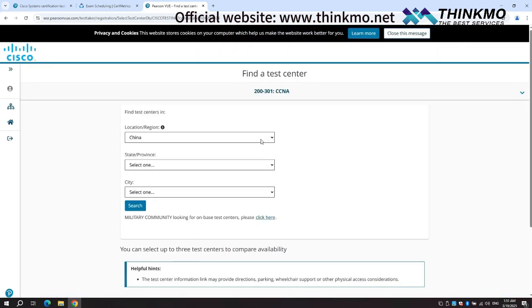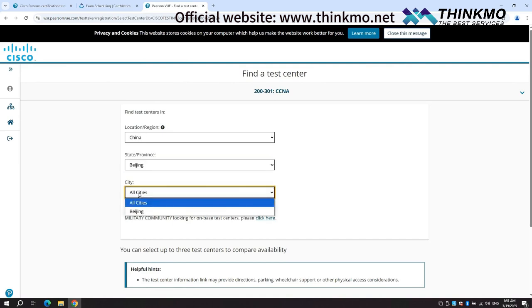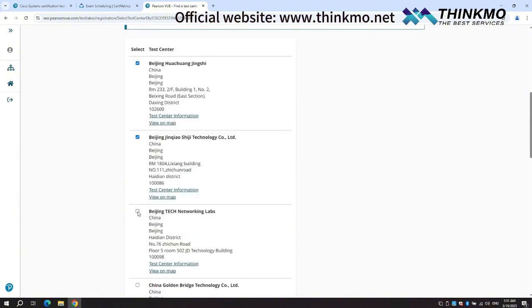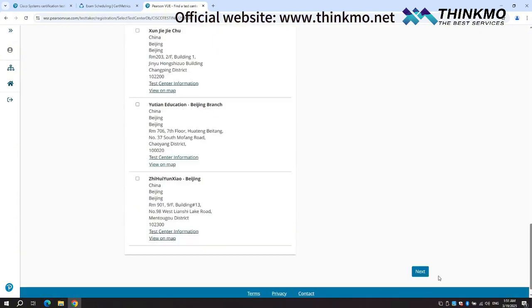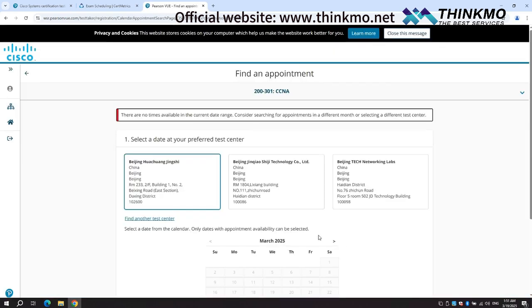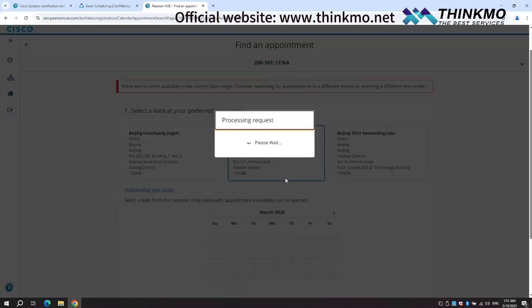Select the location of the test center. For example, let's take Beijing, China as an example. Here we can choose 1 to 3 test centers. Click Next. Some test centers may not have available slots, so choose according to your needs.